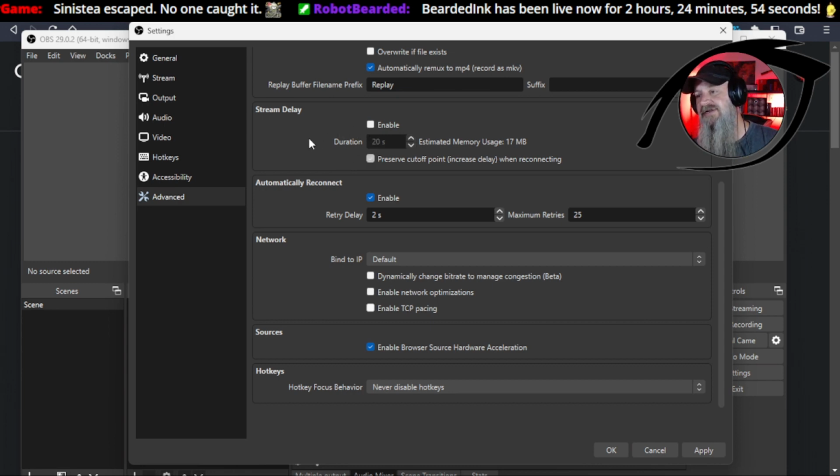By default, it's off. I recommend leaving it off unless you know you're going to need that buffer to fix a mistake. And you can also set cutoff points. It does increase the delay, so that's something to keep in mind, and why I keep it off, because of that extra added delay.